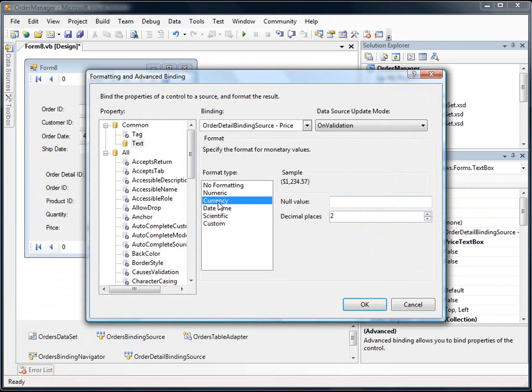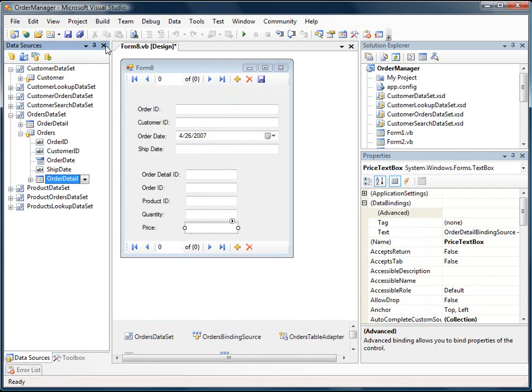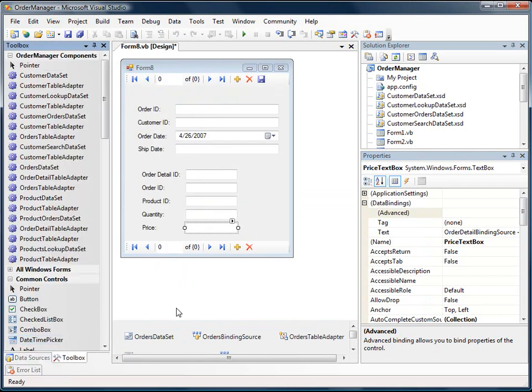So all I did was specify currency and 2 decimal places. Okay, so formatting can be done either in the code or here through the designer. So the next thing I want to show is the masked text box.